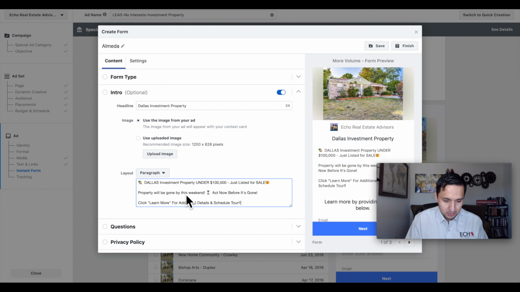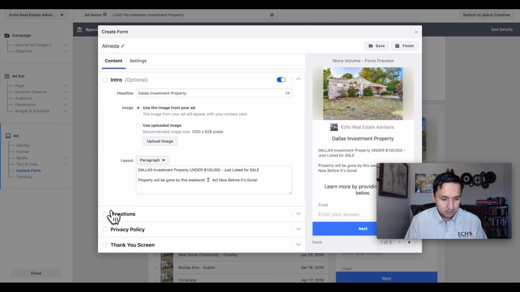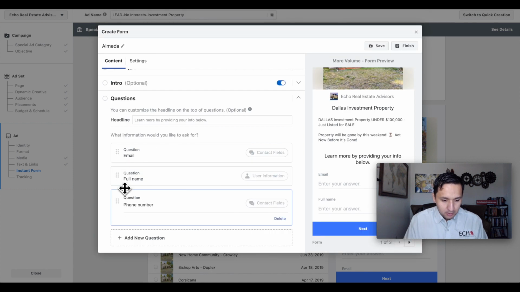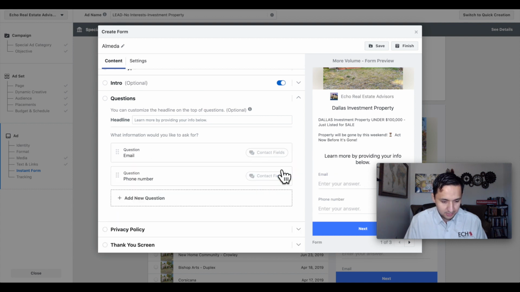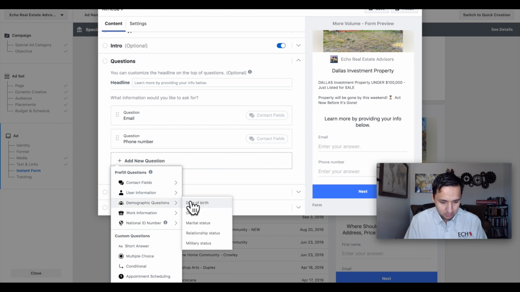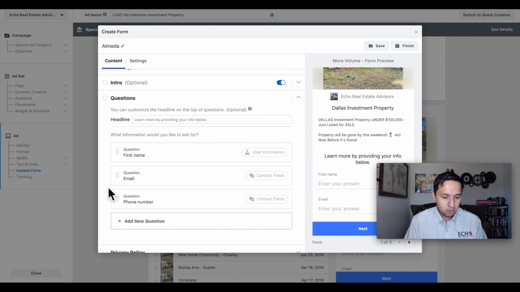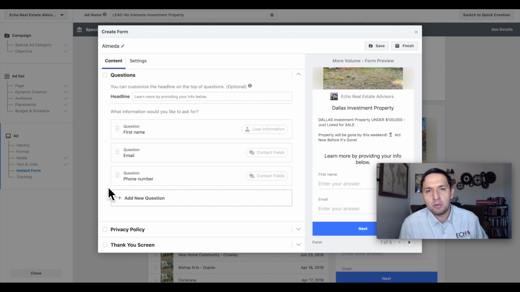So we're going to just copy and paste, get rid of the emojis, and we're actually going to delete this right here. Essentially telling them what we already told them in the ad copy, reminding them here in the form. The questions we are going to ask, we want their email, we want their name, and, you know, let's delete that. We just want their first name. Makes it a bit less formal, I'm sorry, I guess more personal.